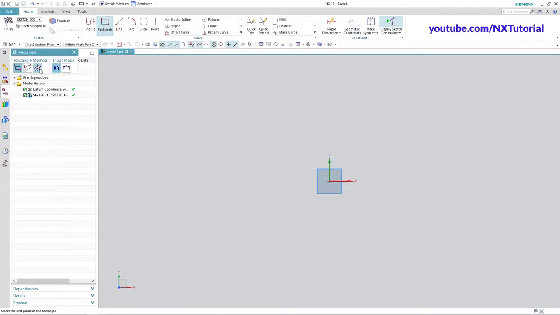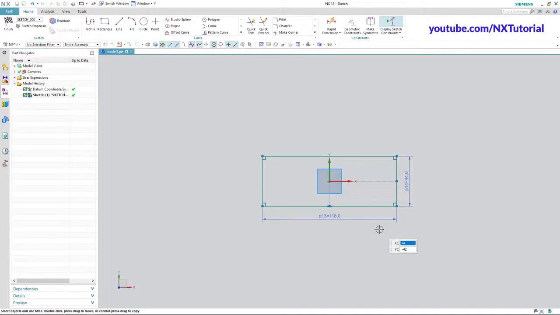Then click here on From Center. Then specify center point at this sketch origin. Click there. Select this existing point, sketch origin. Take your cursor away. Then in X direction we want 118. Then press tab. Then we want height of 44. Press enter. Press enter. So your rectangle will be created. Then to stop rectangle command, press middle mouse button.